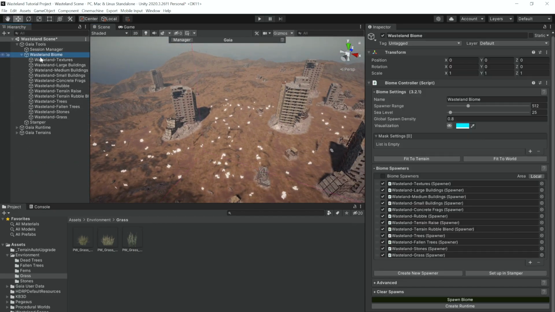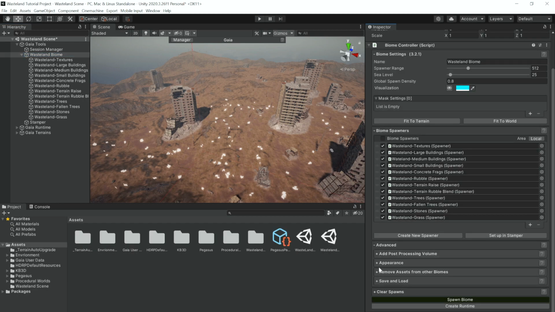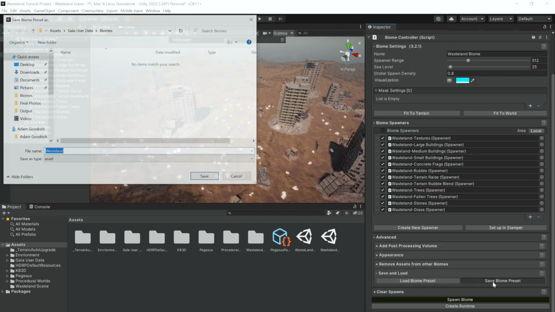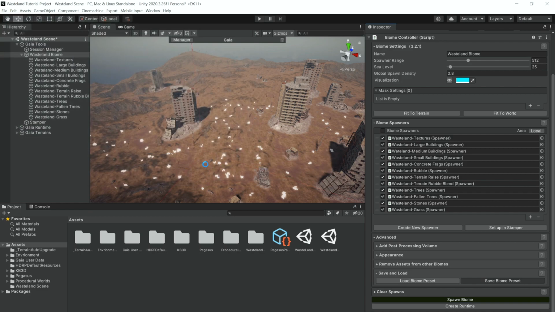So now one of the most important parts of when you've finished your biome and you want to use it on other terrains is saving. To do that, you're going to want to head to Advanced, and this is under the parent of the biome. Save and load, save biome preset, and then you can save it to Gaia user data biomes or another folder that you have specified in the project, and you can name it whatever you'd like. In this case, we're going to name it Wasteland because it is our Wasteland biome, and then just hit save.